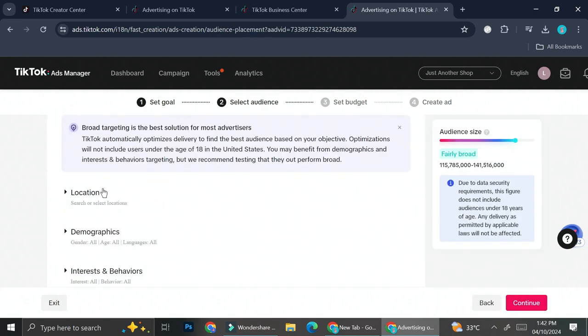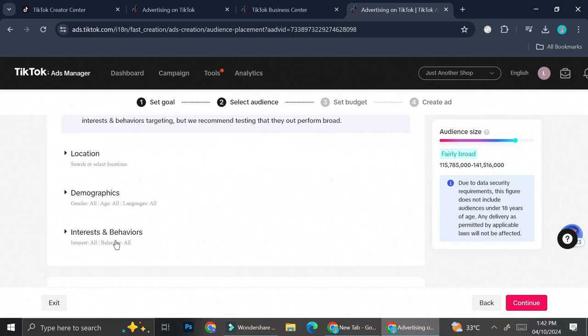Next, you're going to want to set up your location, your demographic, as well as the interests and behaviors of the people you want to target this ad to. So if you have a specific target market in mind, it is better to be as detailed as possible so that TikTok will be able to give the specific ads to a specific pool of people instead of just throwing it out randomly, and the conversion will not be as you expect it to be.